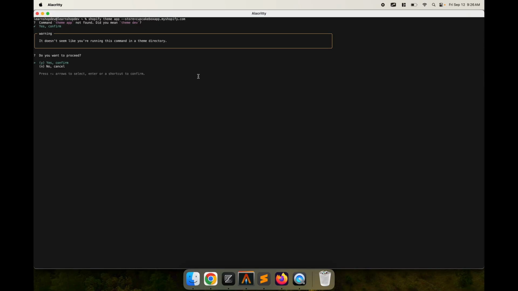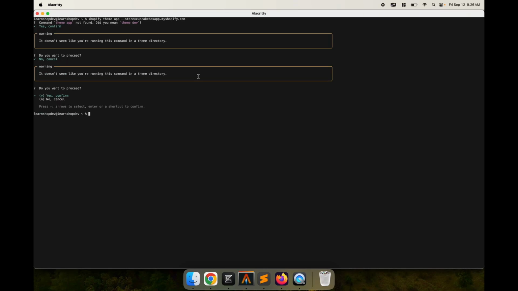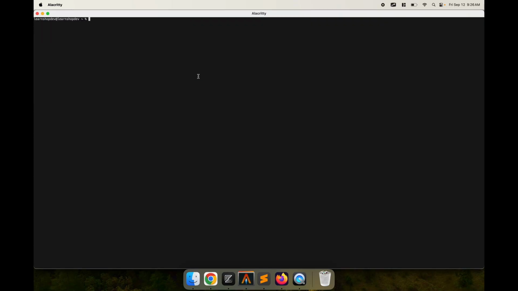Yep, it says it looks like we're not running this in a theme directory. That is true. Let me get back out of here. We do need to go into our theme. So let's go into Cupcake in here, and then we can do Shopify. And this is going to be the Shopify theme dev is what we want.